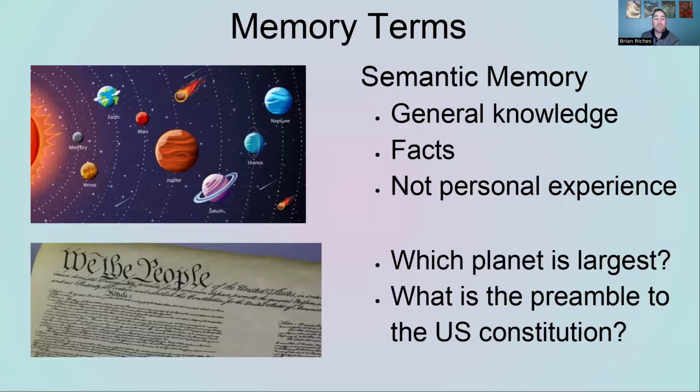All right, so with this, semantic memory is specifically those facts and general knowledge that we have. This isn't personal experience type stuff. This is like, what planet is the largest? You're pulling on your semantic memory, those things you learned in, say, third grade or from the Magic School Bus. What is the preamble to the US Constitution?